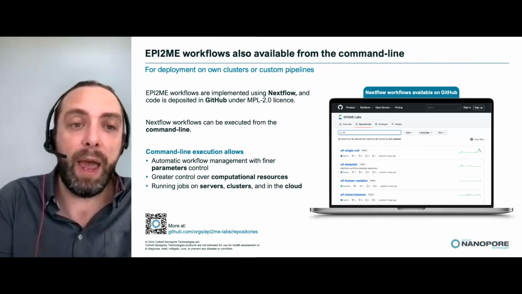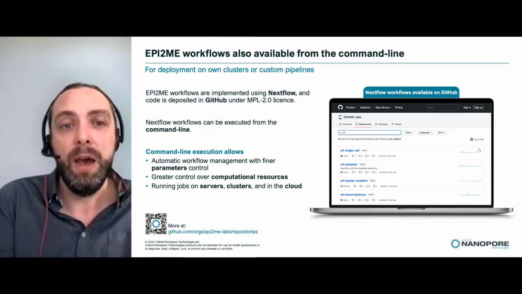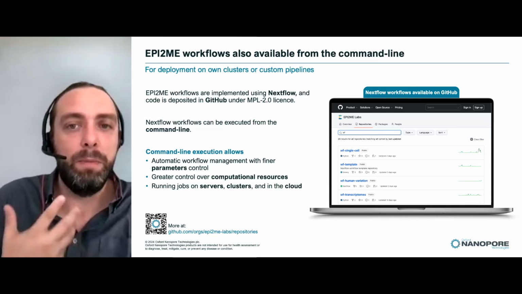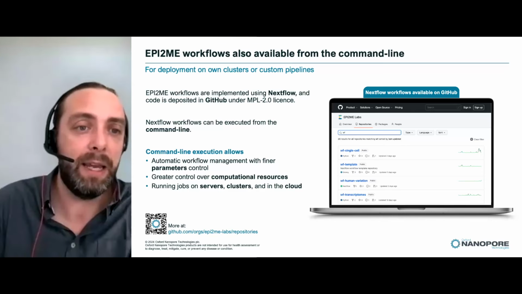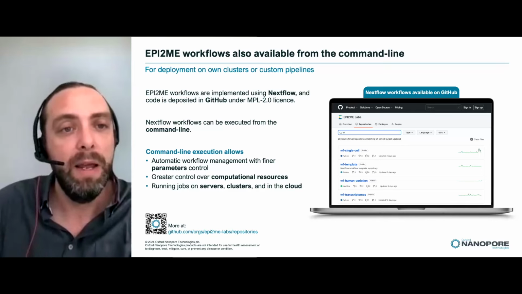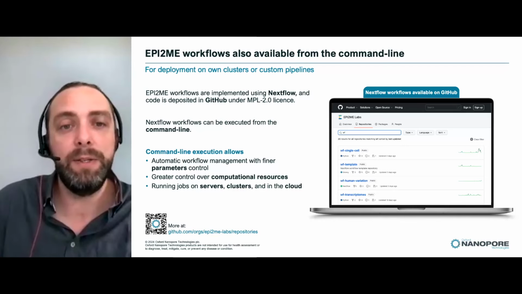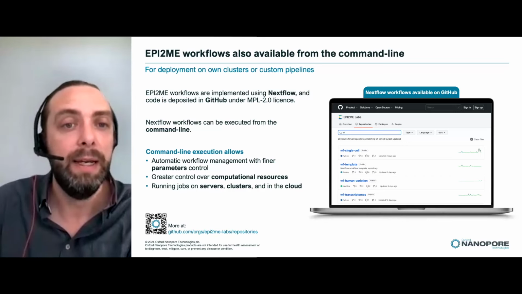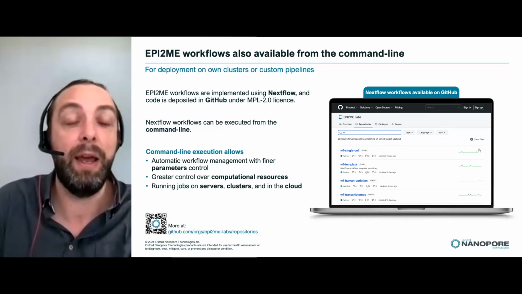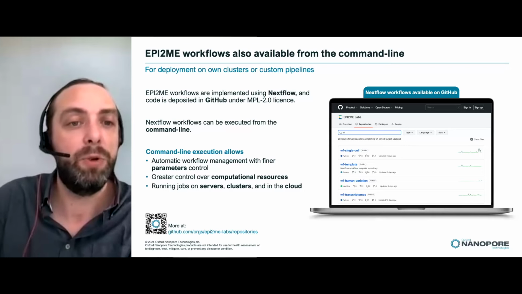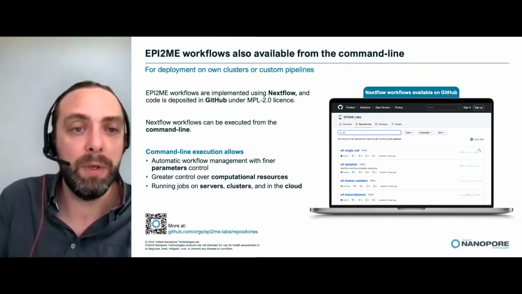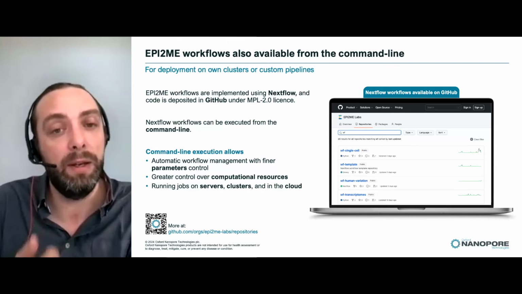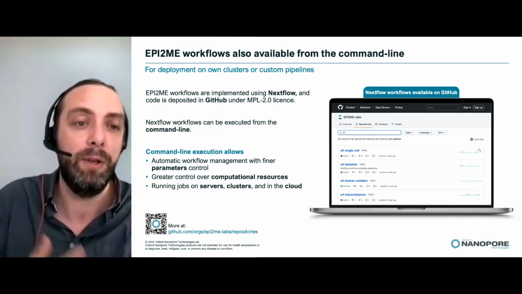So we've produced command line implementations of these workflows, and it's really important to understand that the workflows available through the point and click interface are exactly the same as the workflows that we would use through the command line. What the point and click interface is doing is acting as an interface to download and run the exact same command line workflows that are available through our GitHub page. That means the parameters are the same, the expectations are the same, and the results are reproducible across both the command line and the point and click user interface.